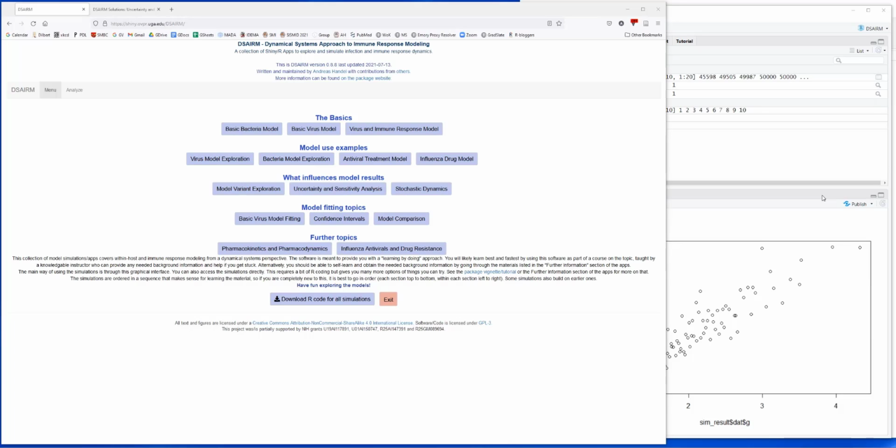Okay, so the first thing I want to do, actually we'll start here. I just pulled up the app again, and I just want to quickly talk about some of the other ones so you know what they are. So the basic virus model, and the reason also why I'm talking about that is because I'll show you later an example of a research paper where they used something like this.